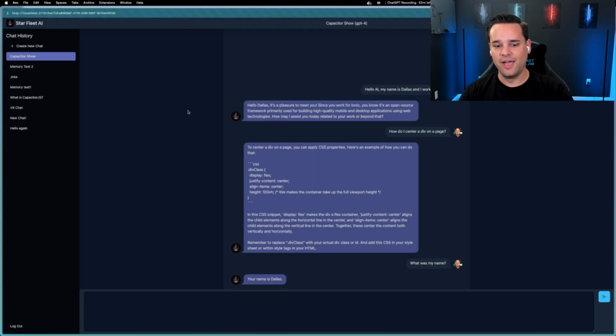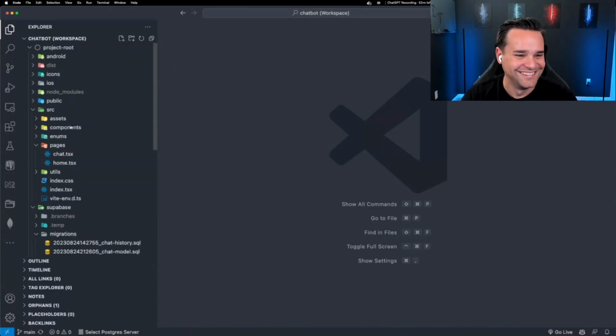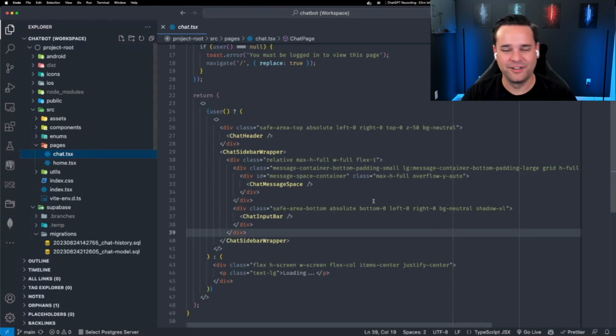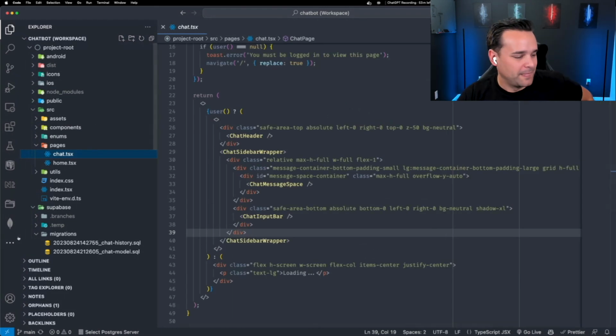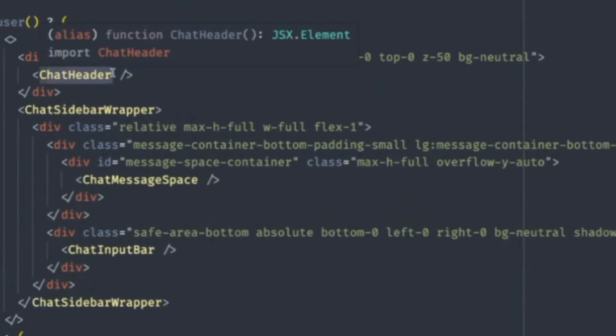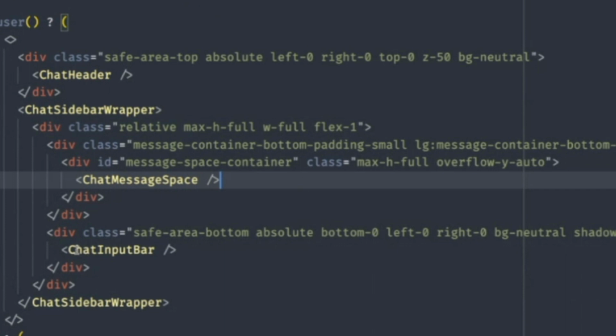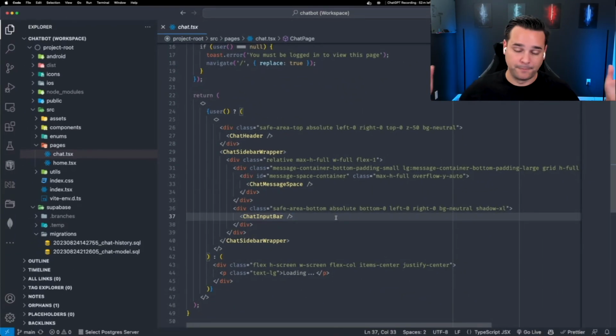So this is what we're building out. We can see that structure in our code here. Look, there's my environment variables. Let's see. Yeah, so if we look at our chat, if we come back to our code, we'll see that this is really the structure we have here. We have our header, which displays our chat name. We have our sidebar, which contains all of our history. We have the message space, which is going to render out all of the messages. The input bar where we can type everything in. And that really is the entirety of our application.